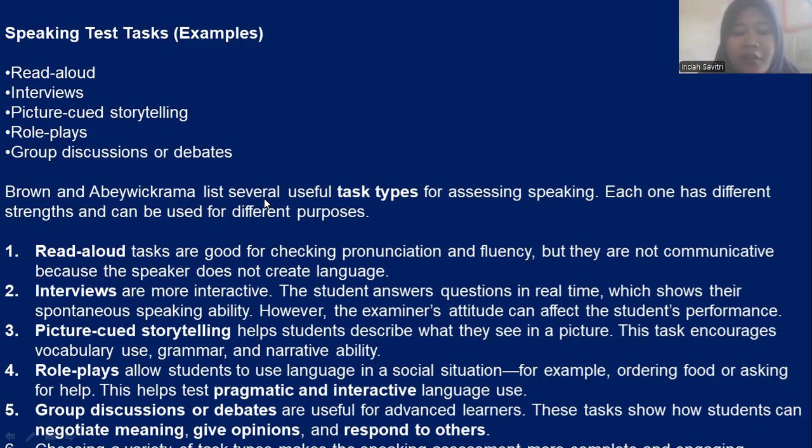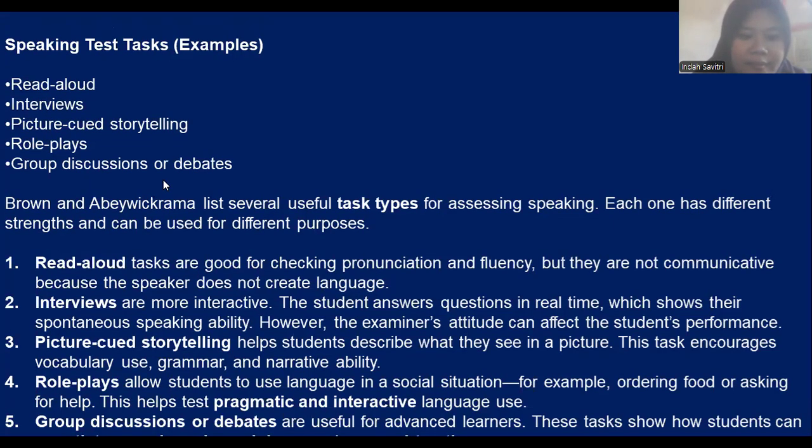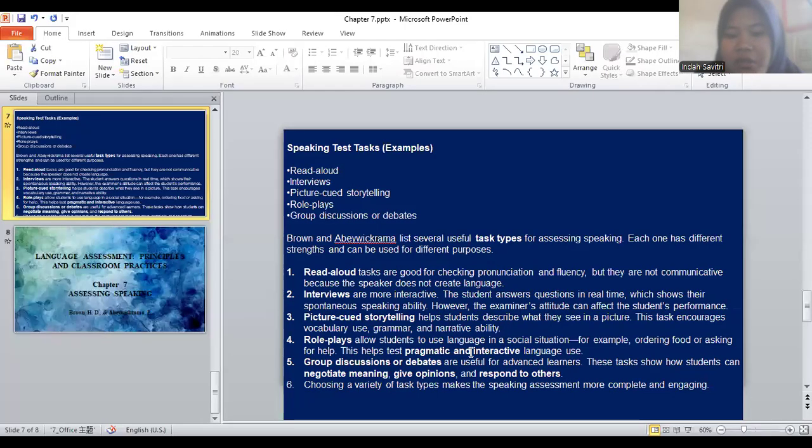Number five, group discussions or debates. Group discussions or debates are useful for advanced learners. These tasks show how students can negotiate meaning, give opinions, and respond to others. The last one, choosing a variety of task types makes the speaking assessment more complete and engaging.